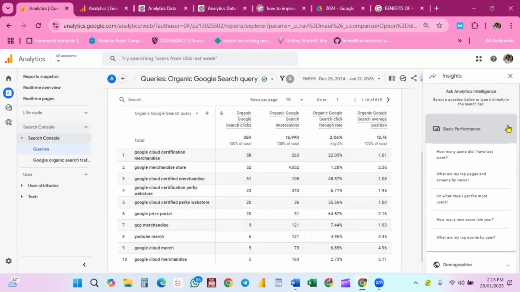You click on the basic performance. Say, how many users did I have last week? What are my top pages and screens by views? On what days did I get the most users? How many new users do we have this year? What are my top events? So AI is going to be making all of these things easier. So I needed to show you all of that.